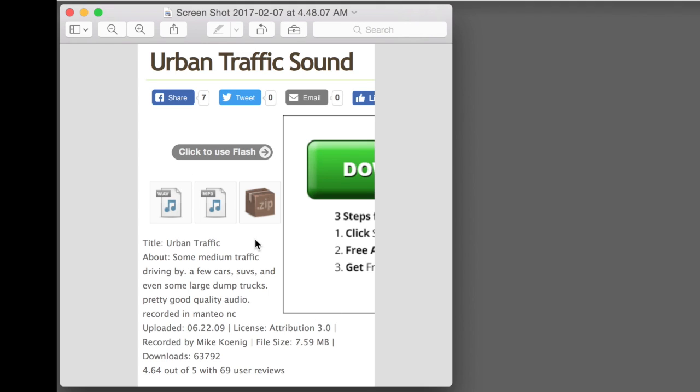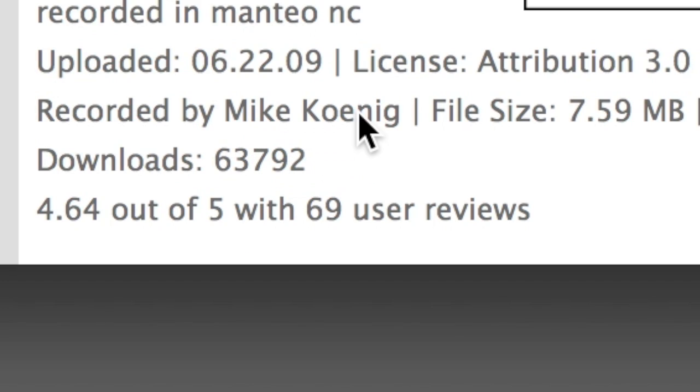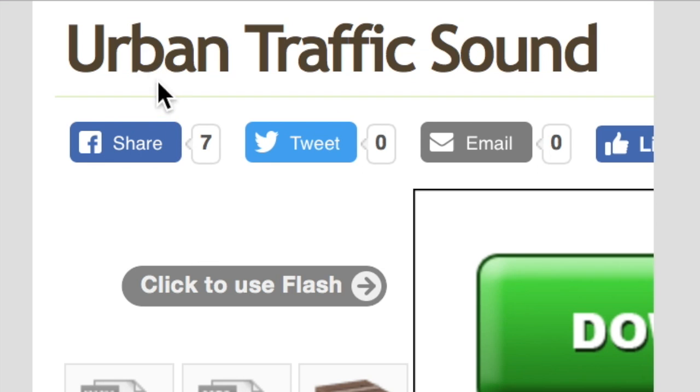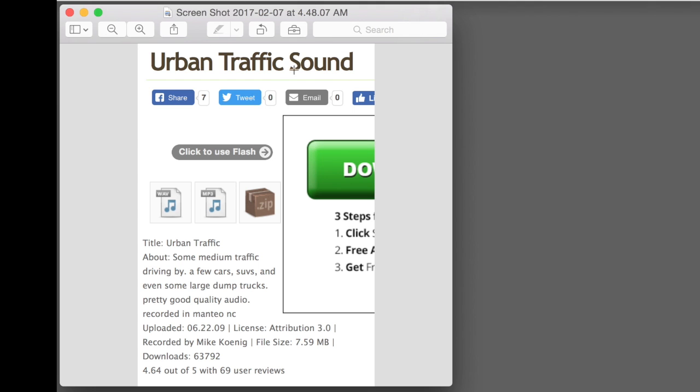So we know it came from Sound Bible because that's where we get our sound effects from, but we know a guy named Mike Koenig did it, and we know the name of it is Urban Traffic Sound. Any sound effect you get that asks for attribution, I want you to do that Command Shift 4 so you can snap a picture of the name and who did it, because we got to put it in the credits now. You just keep going throughout your whole thing.